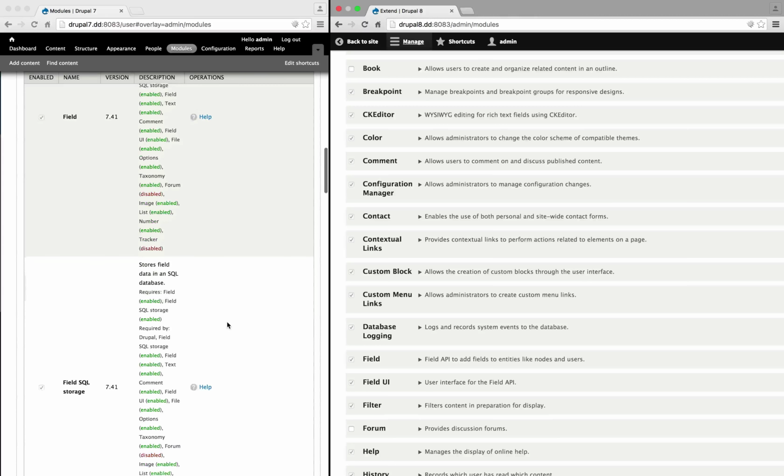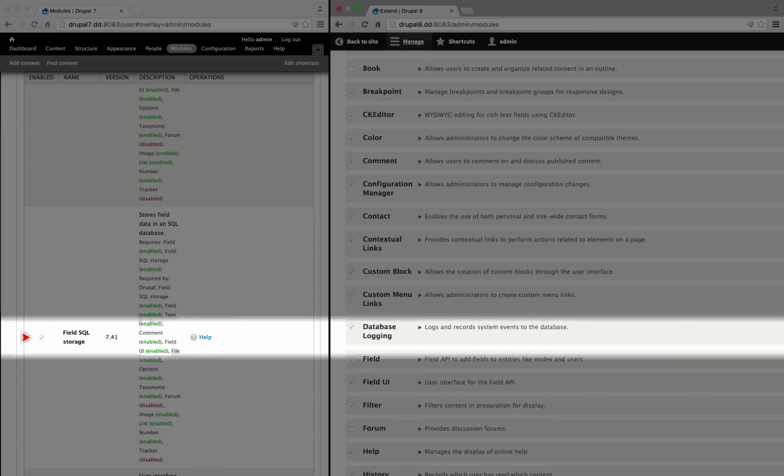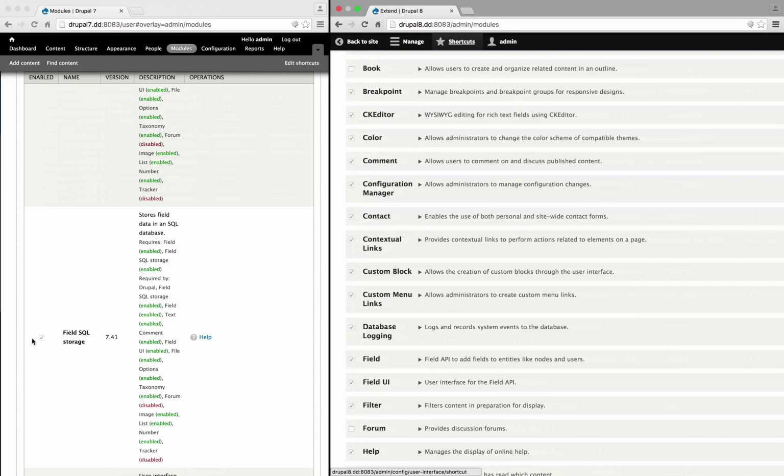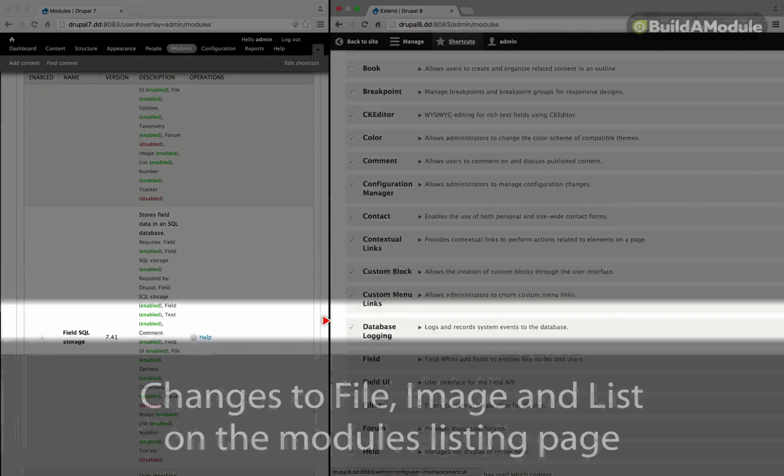I'm going to scroll down a little bit. In Drupal 7, there was a field SQL storage module, and this has been moved into the default database storage in Drupal core, so it's no longer something you can toggle on and off.